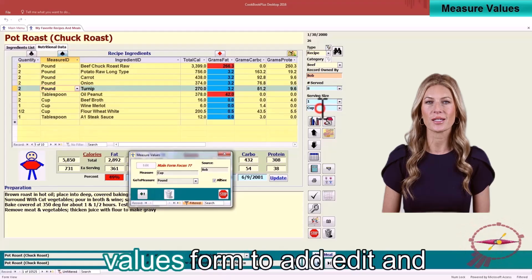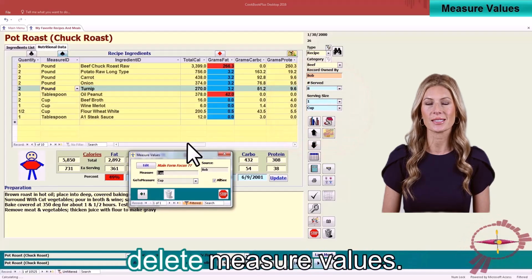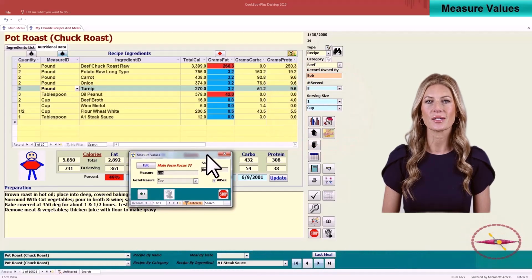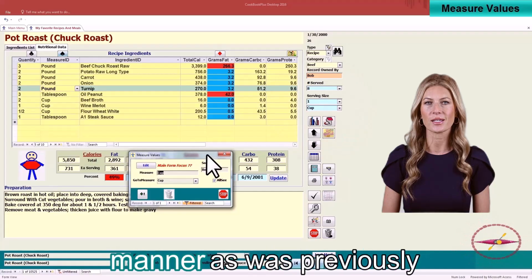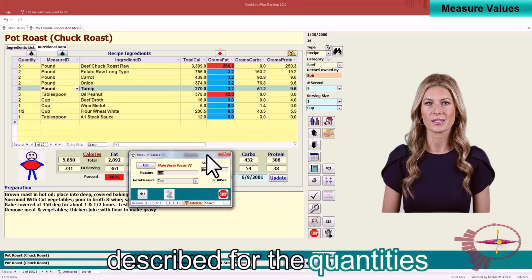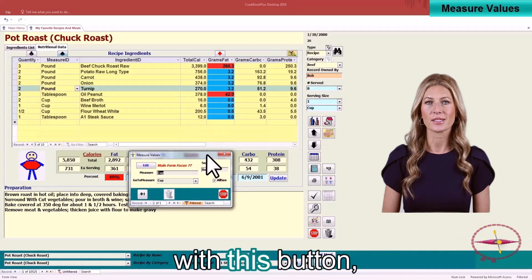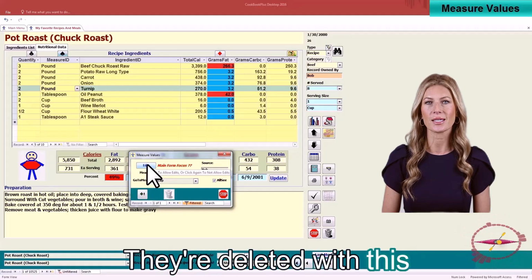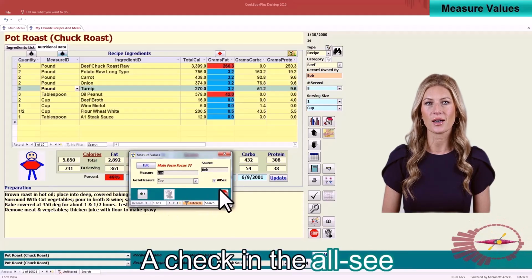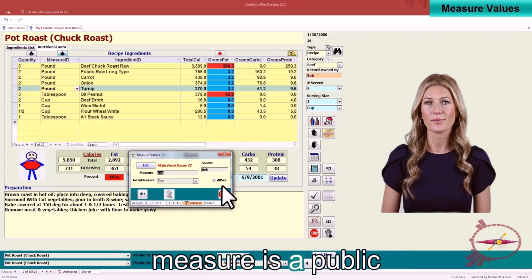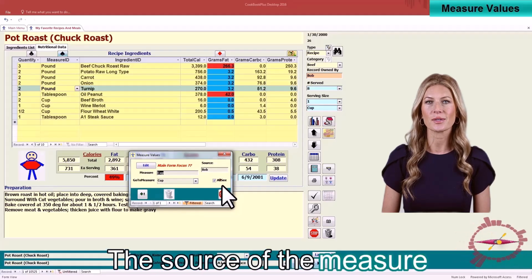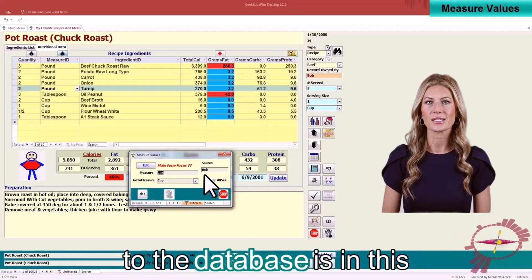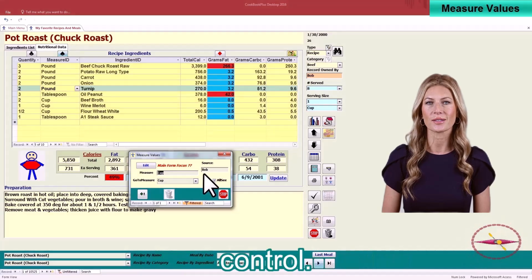You use the Measure Values form to add, edit, and delete measure values. This form works in a similar manner as was previously described for the Quantities form. New measures are added with this button. They're edited or modified with this button. They're deleted with this button. A check in the All See checkbox means that the measure is a public measure. The source of the measure, or the person who added it to the database, is in this control.